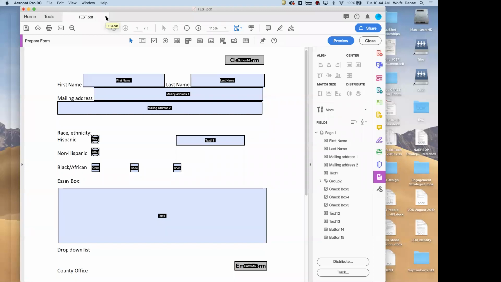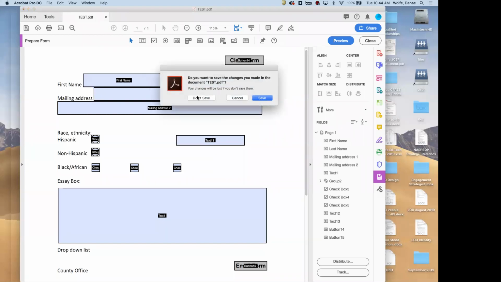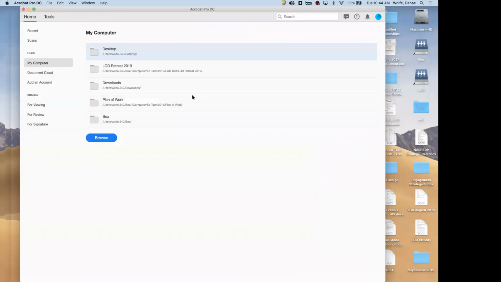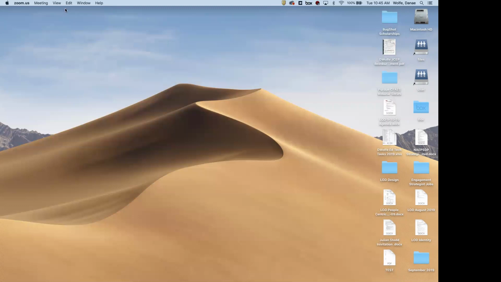So I'm going to exit out of this. I'm not going to save it. And now I'm going to open up a PDF document on my computer. Just trying to think of what PDF to open.